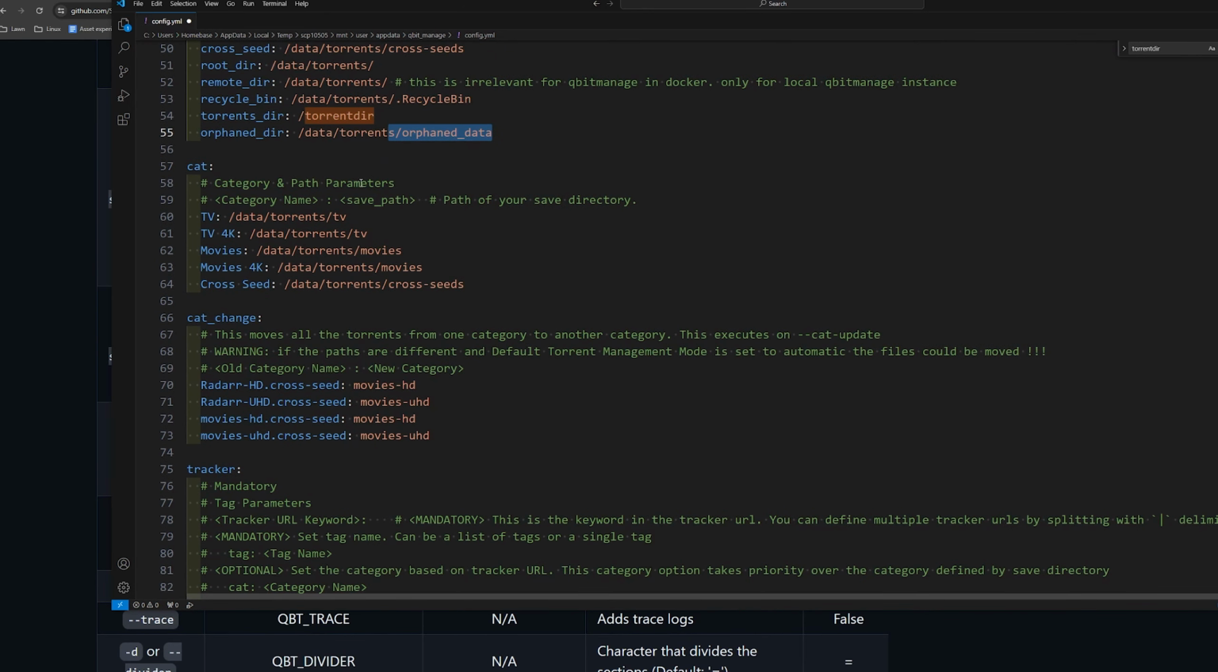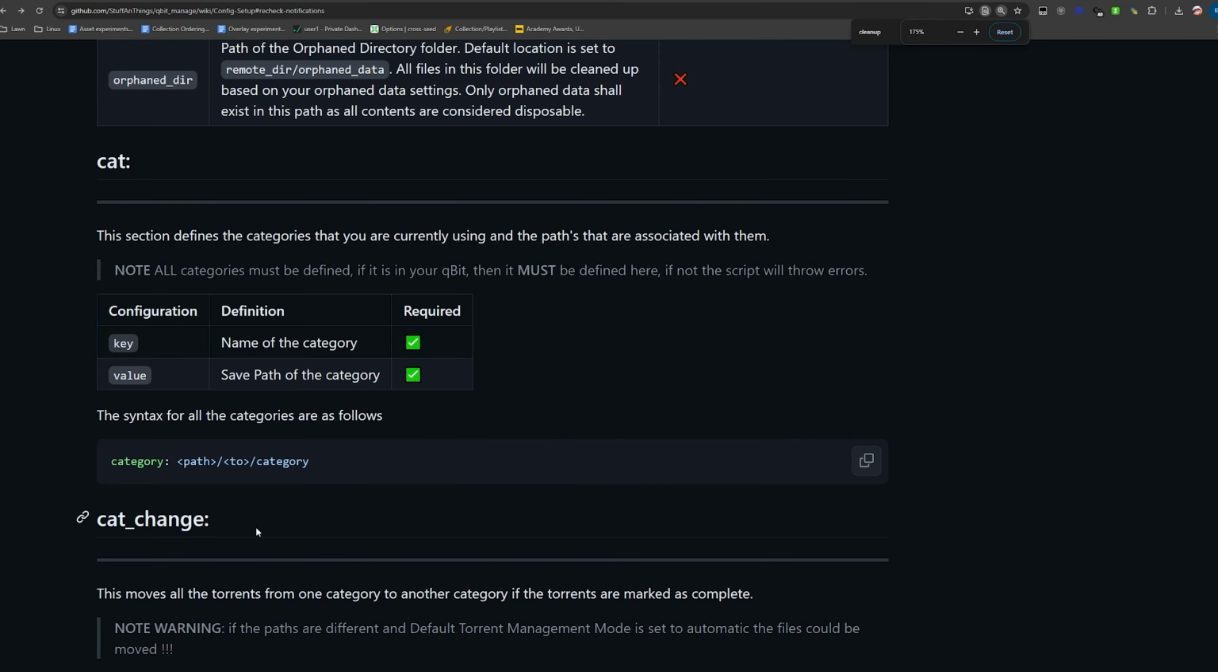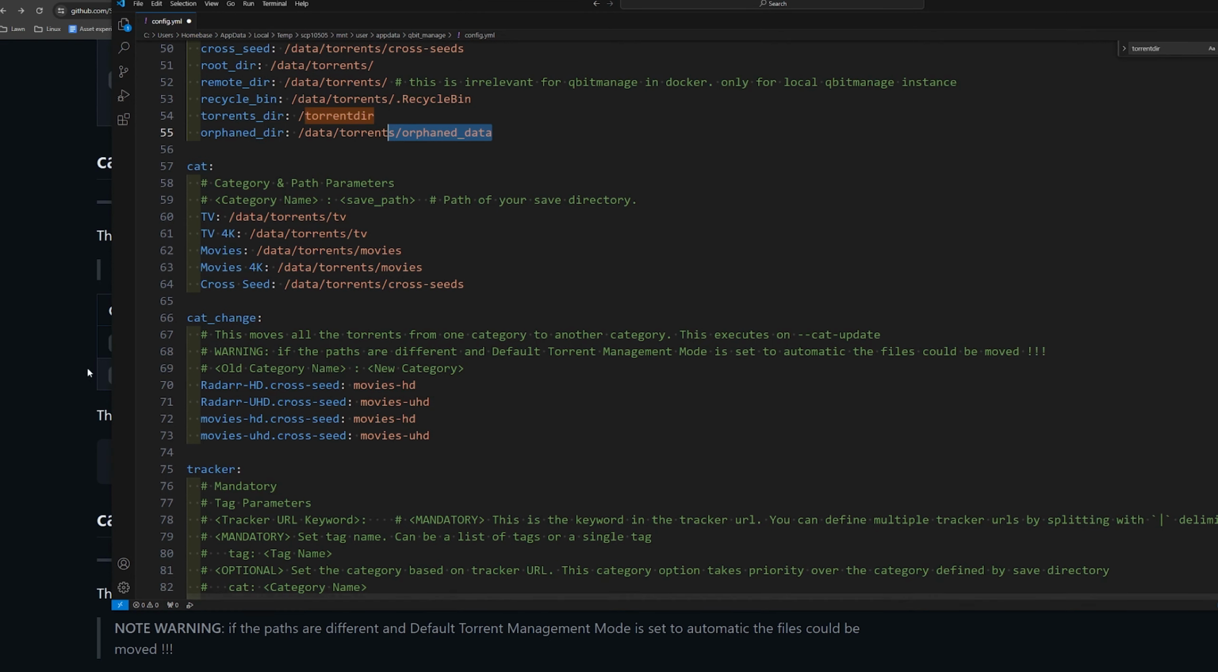Next up is category and path parameters. So again, this is essentially the name of the category and then the path that each category has. This section is really important because all categories must be defined, or the script will just crap out errors. So the key is going to be the category name, and the value will be the path or the save path of every category. These must match exactly.